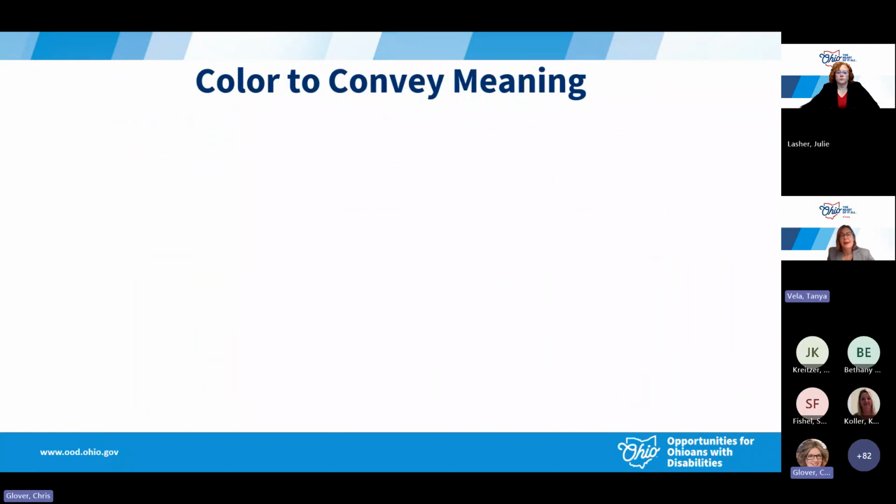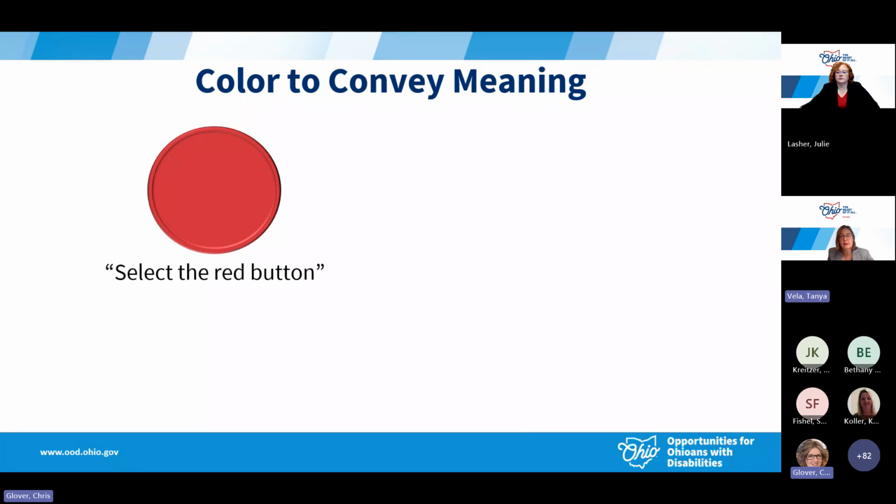Julie, relying on color alone to convey a message can make it inaccessible. We have an example on the slide. On the left side of the slide, you see a red circle with the words "select the red button" below it. A person with a color vision deficiency may not be able to distinguish colors.